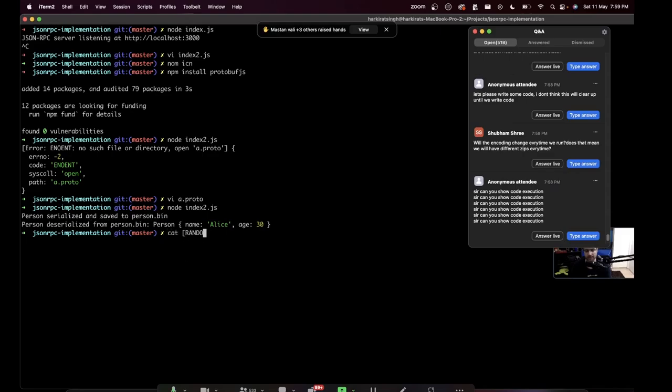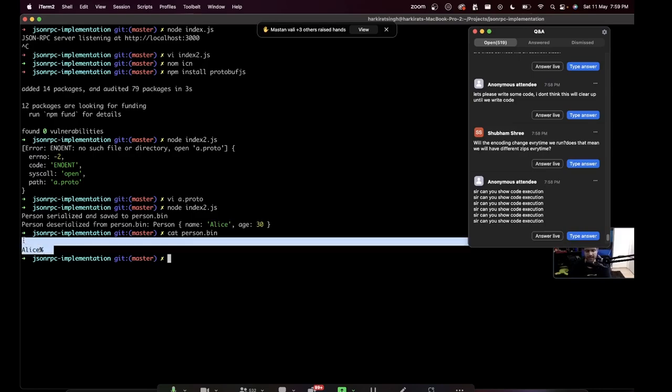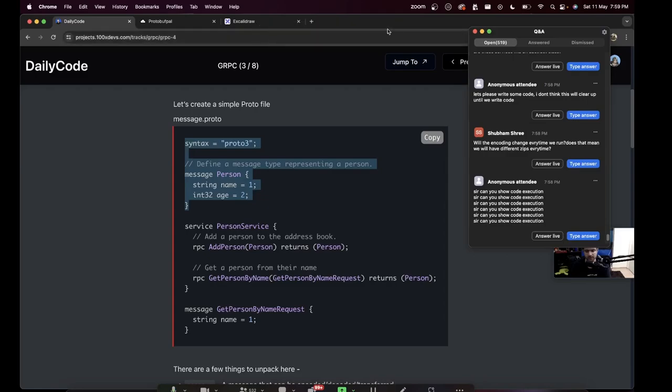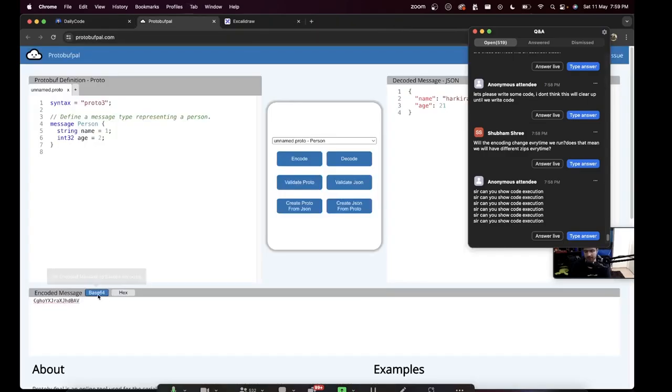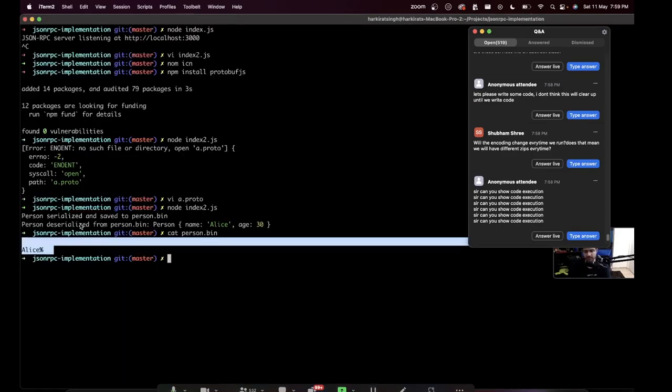If I do a cat person.bin, it'll probably show me whatever the contents are. It shows me Alice over here, but it's compressed in a certain way. The number is also somewhere. The age is also somewhere here. You just cannot see it. You can also convert this into hex or base 64, whatever the formats were on this website, and look at the final thing here.